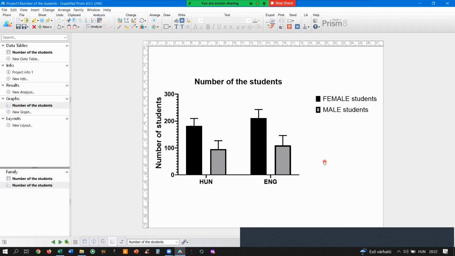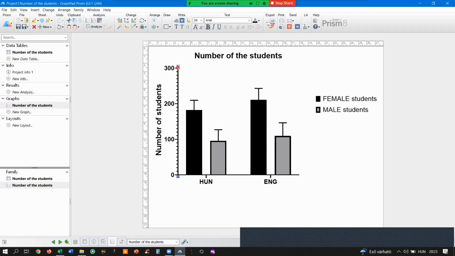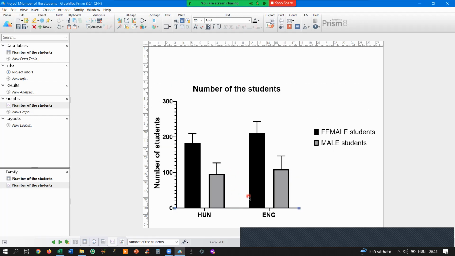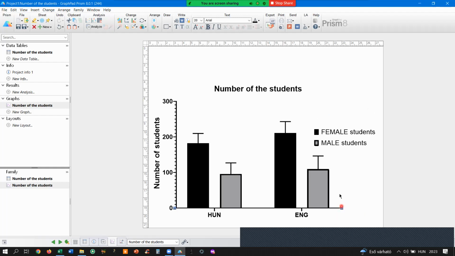So first of all, I'm going to resize the axis and reposition, like I'm going to change the position of the figure legends. First, I'm going to enlarge the axis Y by clicking on it with the left button, and if I continue pushing this, it is going to enlarge it. Then I'm going to move the graph to the bottom, and then I'm going to enlarge the axis X.